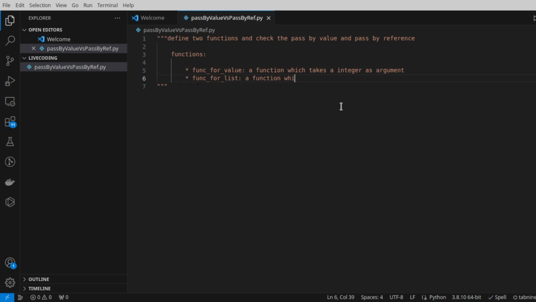Sorry for my English if this is grammatically wrong. Grammatically, I think. Okay, let me define two functions.